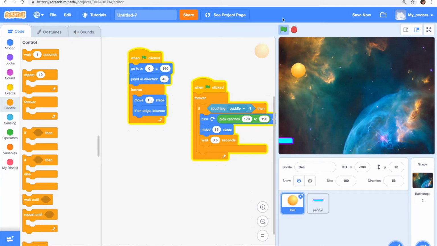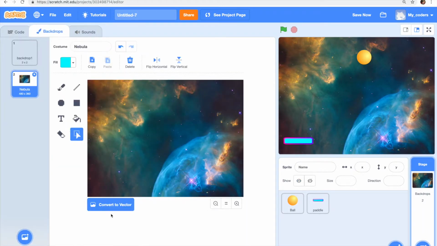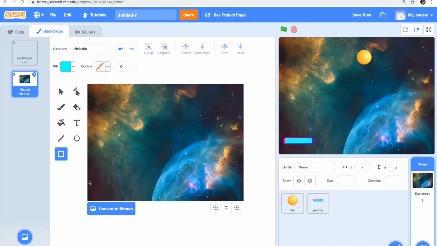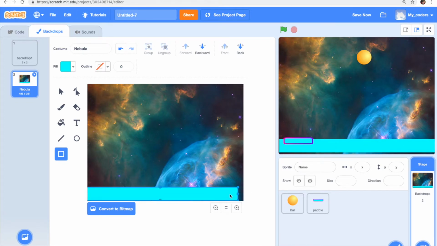I like it. So the next thing is the game over thing. So how to end your game. Let's go to our backdrop and draw a line, not really a line, a square down at the bottom of your stage. And I'm gonna make it a pretty color.